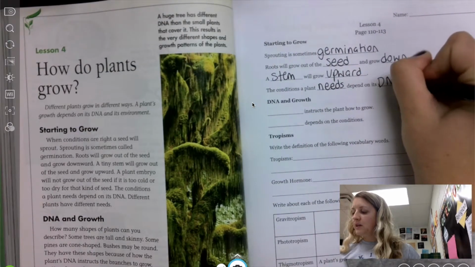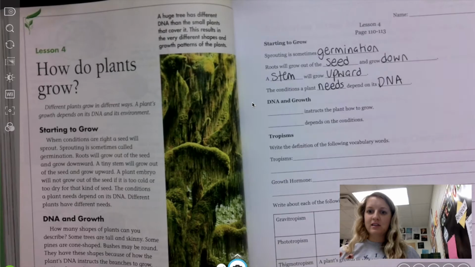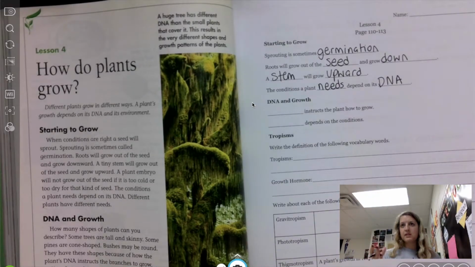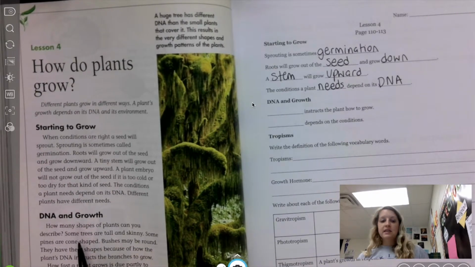And that all depends on, so if a plant is supposed to live in the desert, it doesn't need much water. And if it's got too much water, it's not going to be able to grow. Whereas a plant that needs more water and is in a desert isn't going to be able to grow because the conditions aren't right for it. Growing on to DNA and growth.